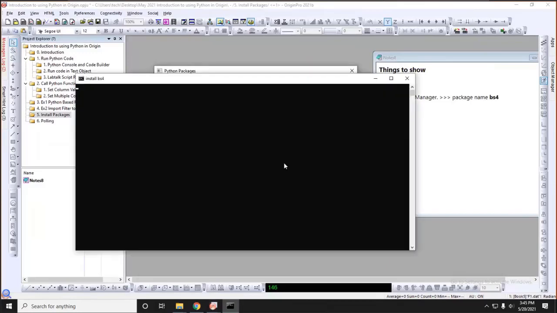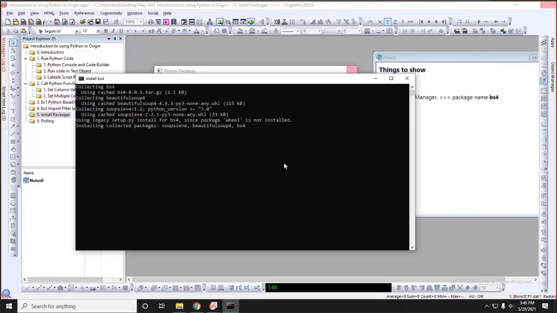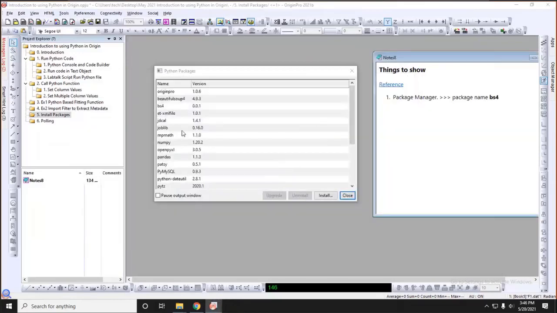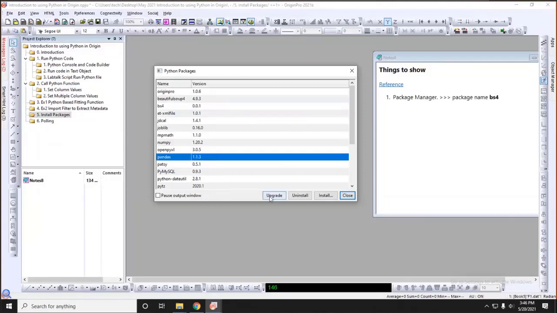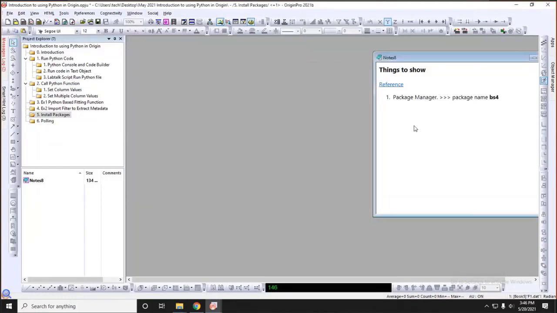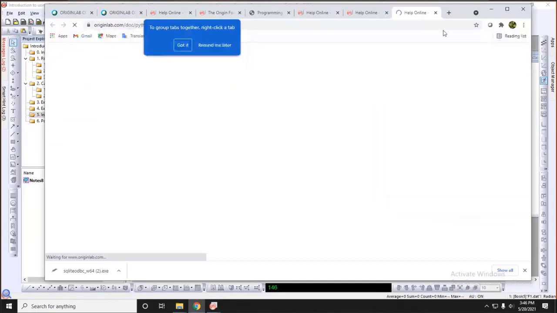It will launch the Windows command window. After installing the package, it will close and you see the package, BS4, is installed. It is strongly suggested that after installing a package, please restart Origin to have it working. Of course, you can also click upgrade or uninstall to upgrade or uninstall packages.